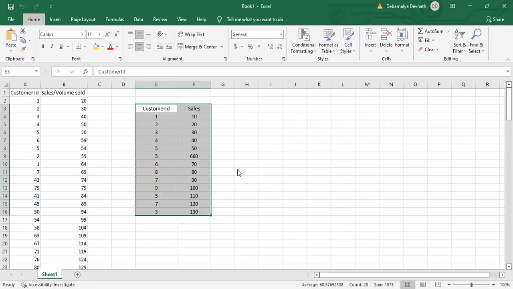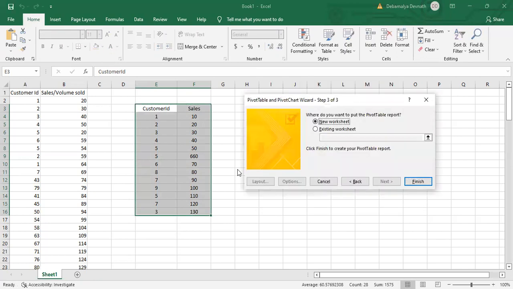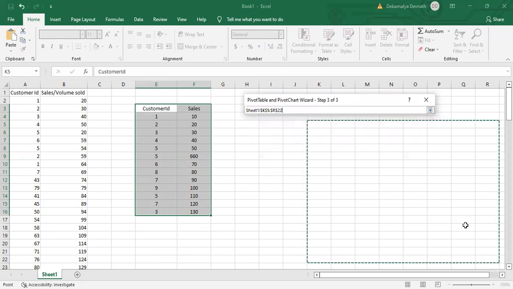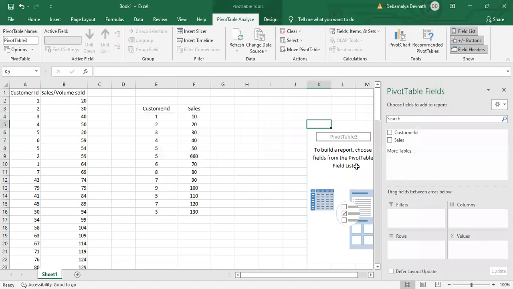Alt D P, existing sheet, and sorry, I did not mention this. Once you select the existing sheet, you have to select the range. From here to here, you want the pivot table, and just click on finish. See, I told you, right? It will be giving the output in the same sheet.